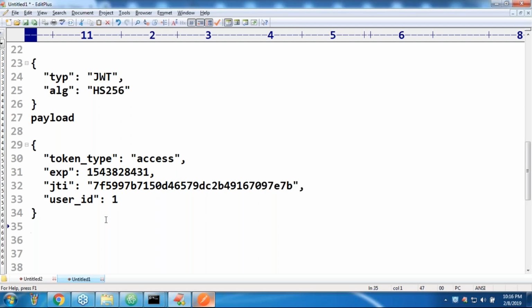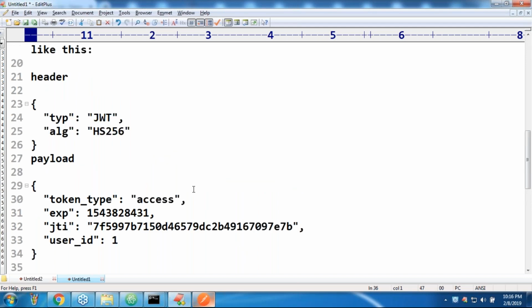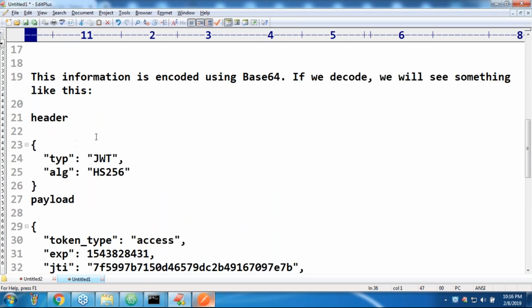Where is the signature part? Getting right? Yeah. So next, the signature is missing here. Signature is missing here. Next, and after that, one more thing, sir.